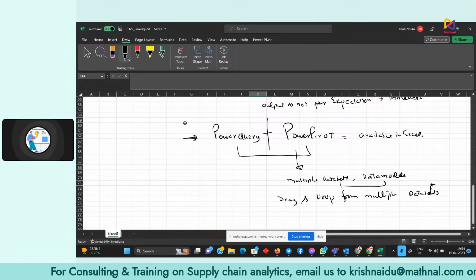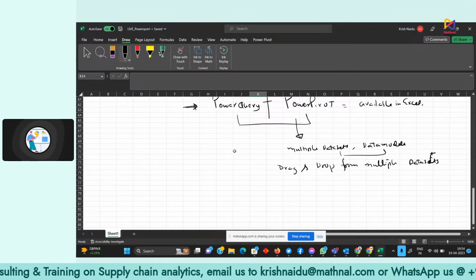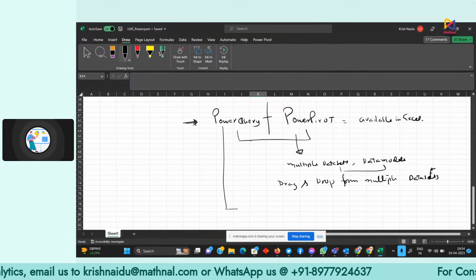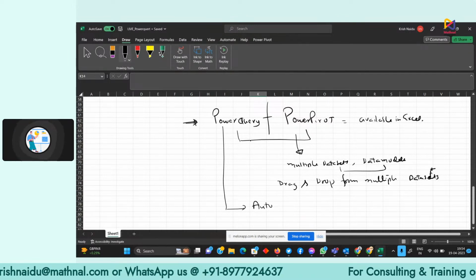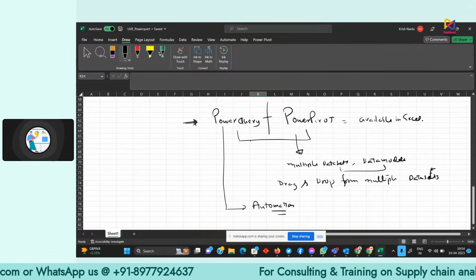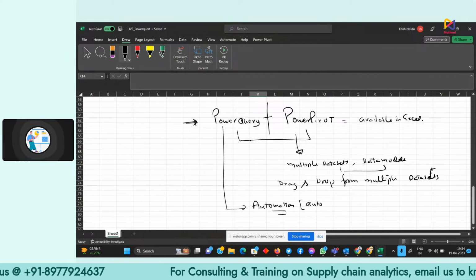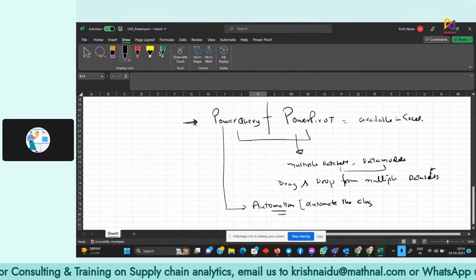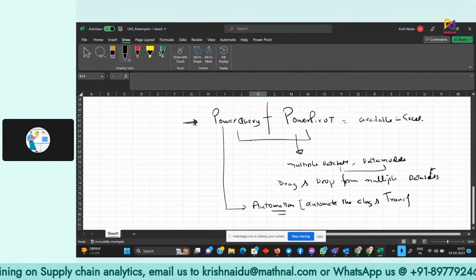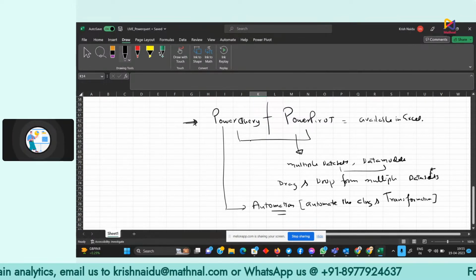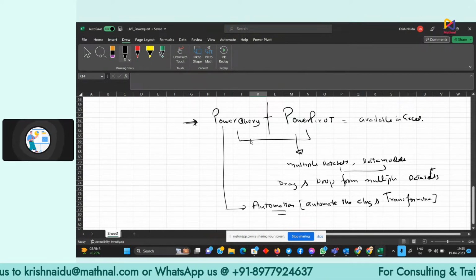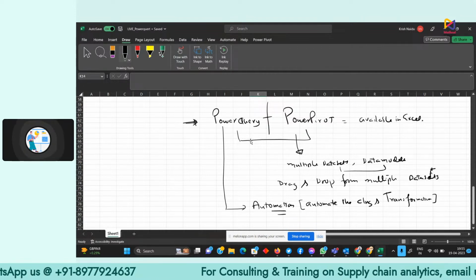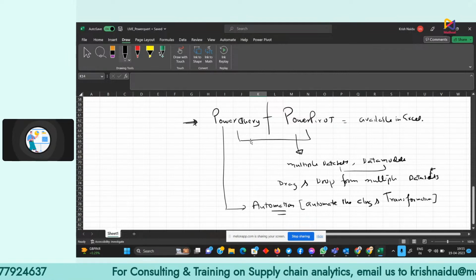And in Power Query, we can do the cleaning part, transformation part, enrichment part, like what we do in Excel. But the only difference between what we do in Excel and what we do in Power Query is that in Power Query, whatever we do goes into the memory, and we can automate the entire cleaning process. We don't have to do the cleaning and transformation the next time we go to the same file. So suppose you're downloading a file from the ERP, and if you want to do the cleaning and transformation again, it is a complete headache.